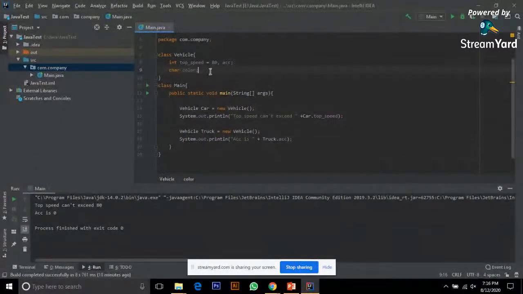Rather than explaining to the computer that, okay, for car there is a variable top speed, and for truck there is also a variable top speed, both the same 80 kilometers per hour, and typing it again, making it really hectic for the computer to understand, Java offers you object orientation, right?